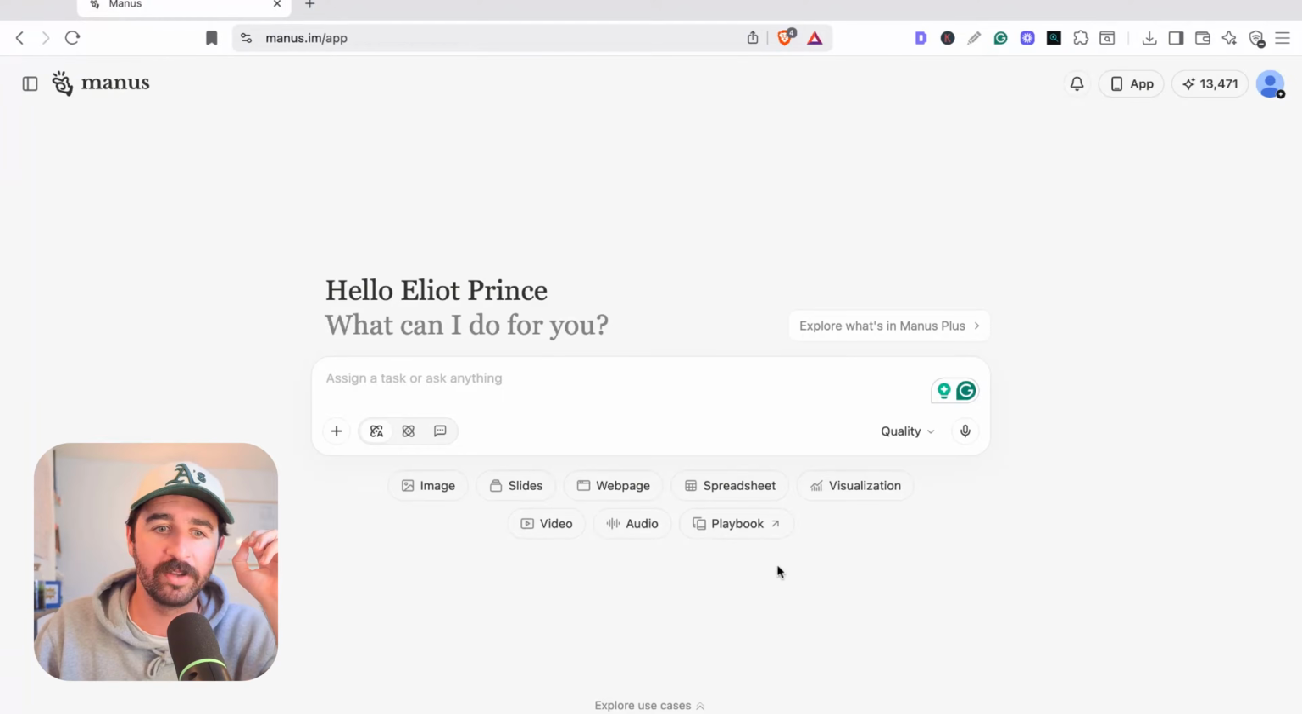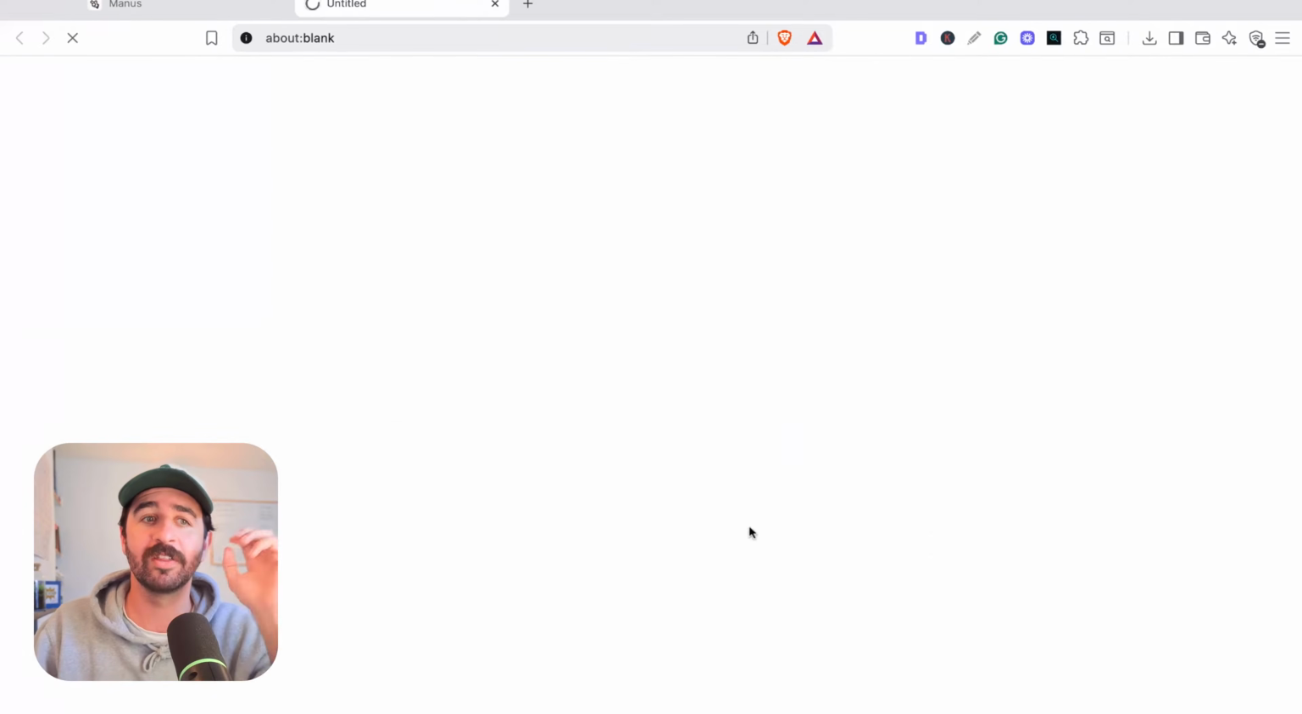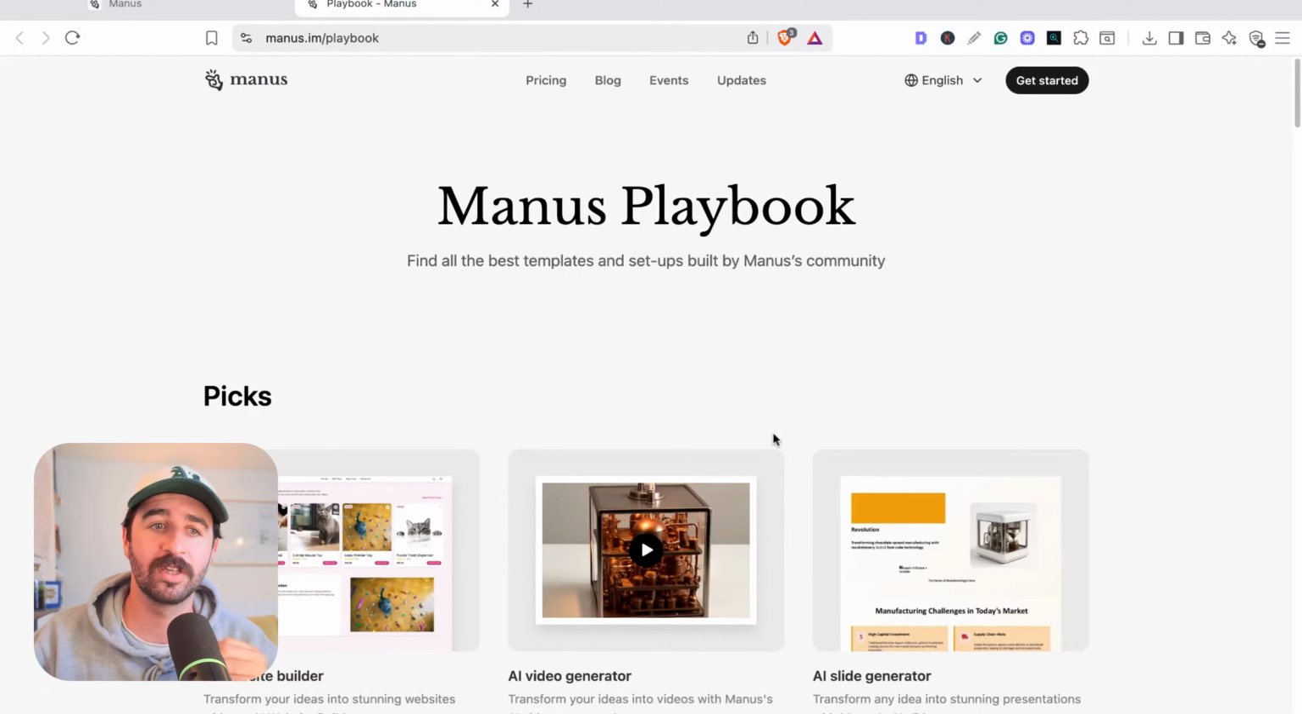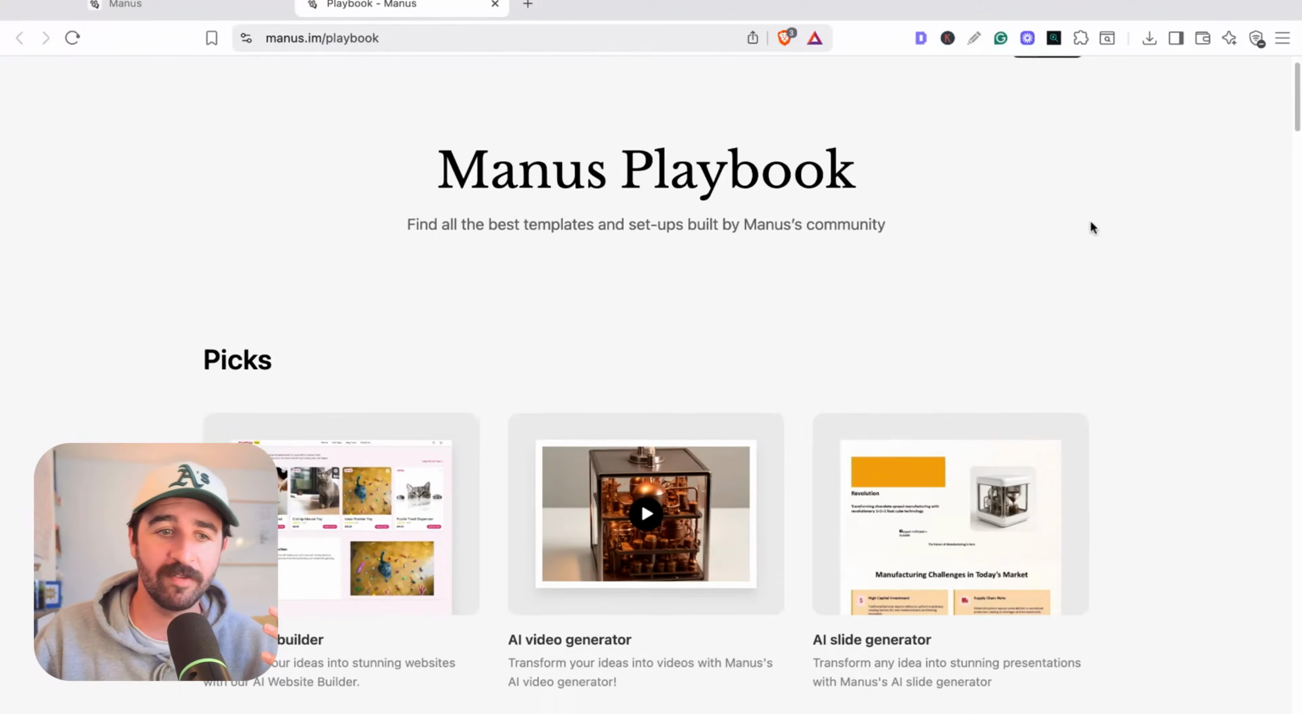But when you hit this more button, you can get even more options, video and audio. Of course, a lot of tools are doing that now, but you can hit this playbook button. And I love this playbook button because it gives you some templates that you can start using, which a lot of the other tools, you kind of have to work out how you're going to use them for yourself. This is everything in here.